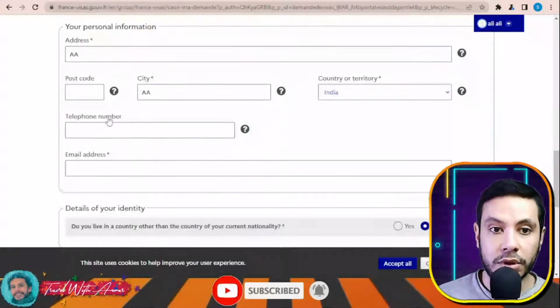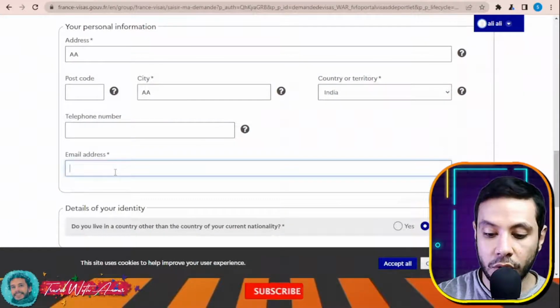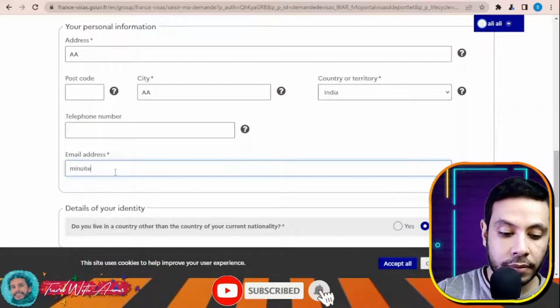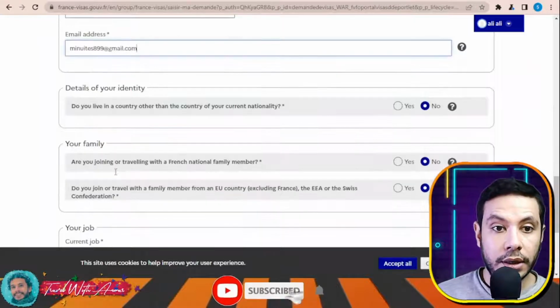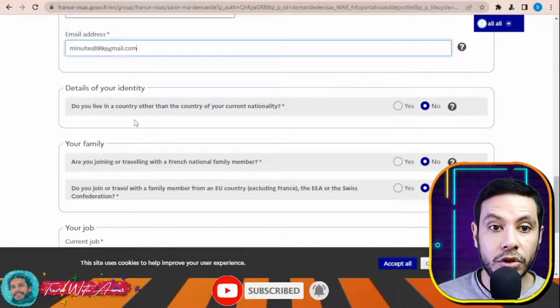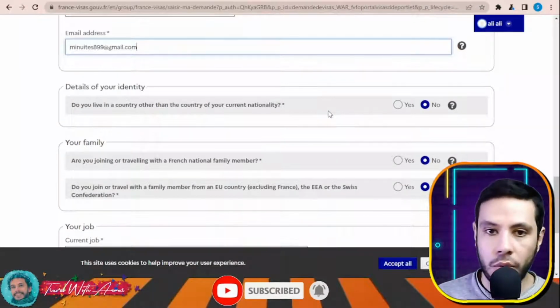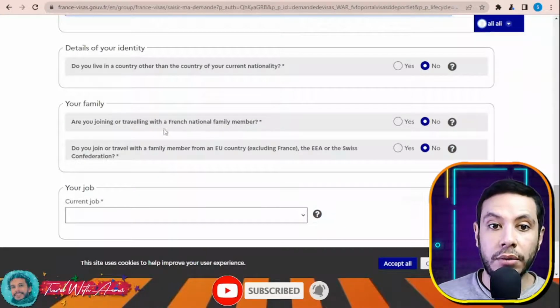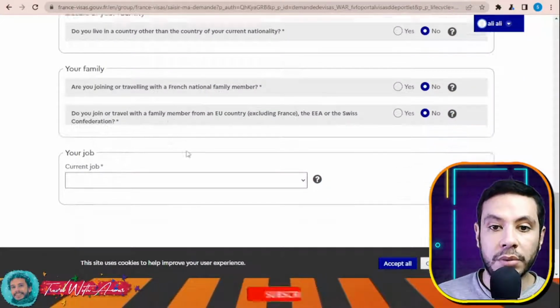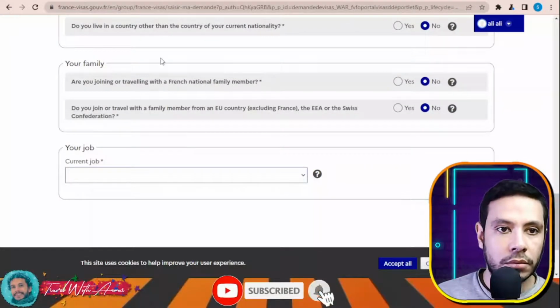And telephone number is not obligatory, but email is obligatory. Okay, details of your identity. Do you live in a country other than your own? No, I live in my own country. Are you joining or traveling with a French citizen? No. Do you join or travel with a family member? No, I'm traveling on my own. And then I will just click okay.